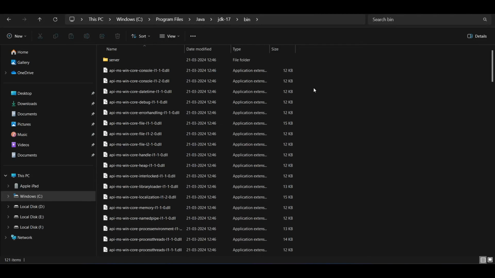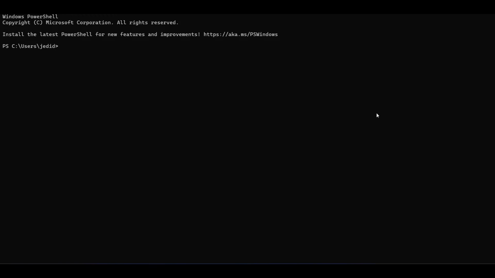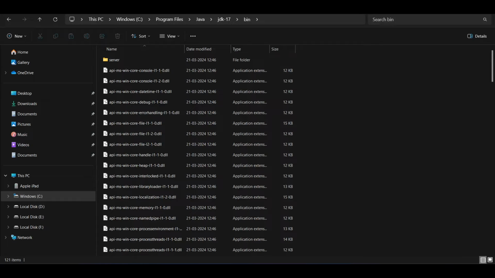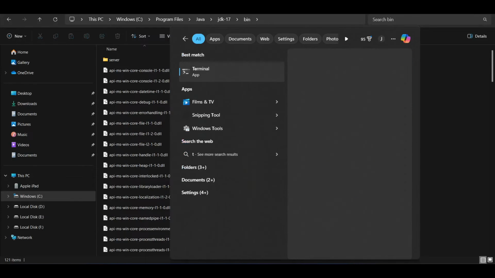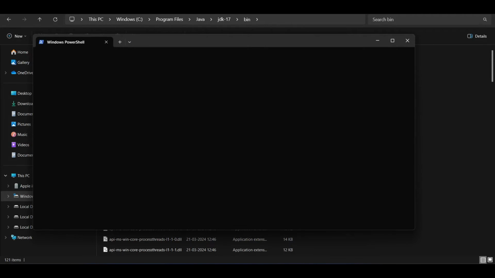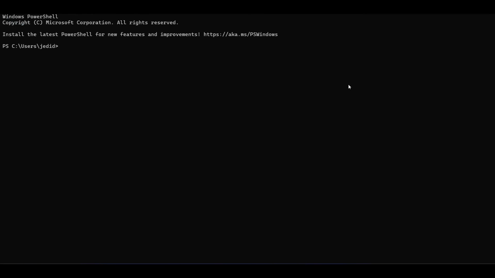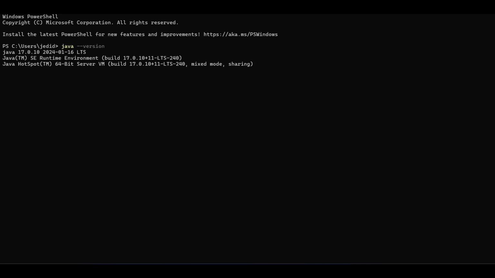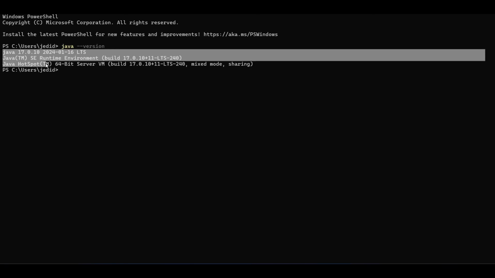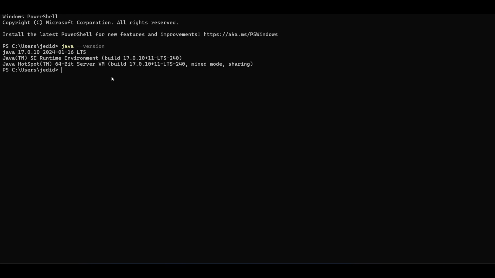Okay, so now we have Java 17 installed in our system. To verify it, we need to open a new terminal. If you search for terminal in Windows, that is also fine, or I have already pinned it, so you can just open it. And now type java --version. And yeah, you can see that Java 17 is installed in your system. And now whatever Java programs you do, it will be able to help you out.